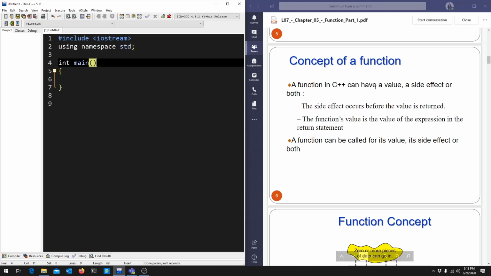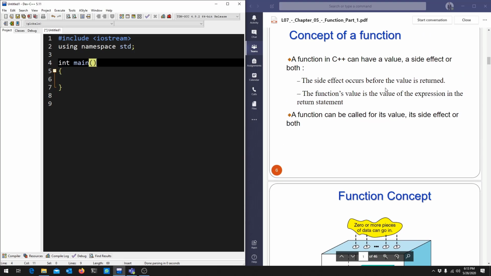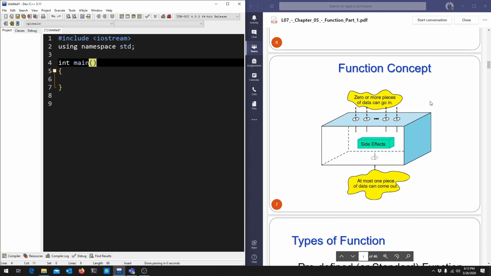A function in C++ can have a value, a side effect, or both. You can read this, and I would like to explain it later on. This is an example if you want to imagine what a function is. The function is like this box, where it has an input and it has an output, just like our main program. But we can call it a subprogram. That's why we have a function here.